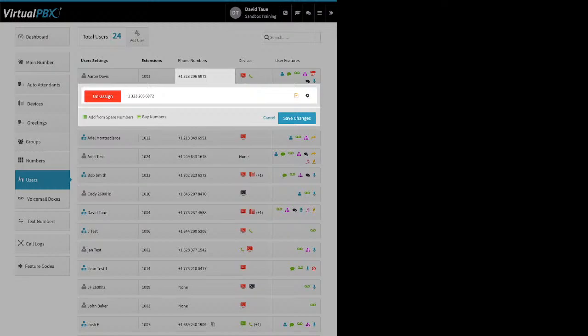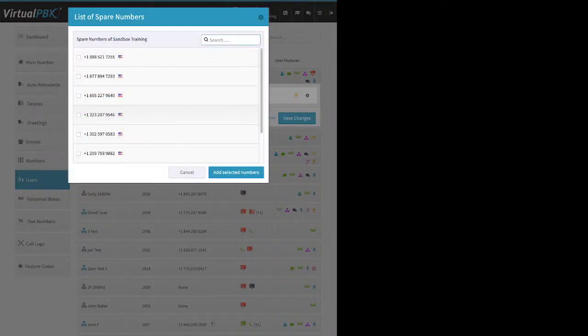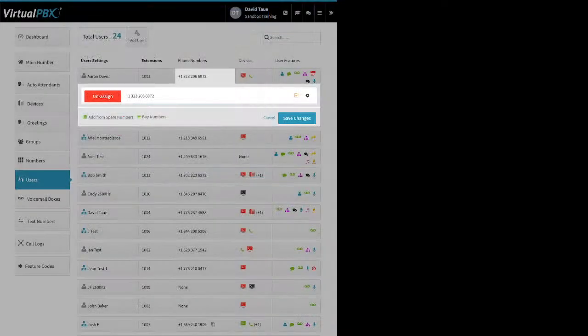So here you have the option to add from spare or buy new. Add from spare means you're reusing a phone number. So these are the phone numbers that I'm not currently using. Maybe I was in the past. I would click on that box here and then click on add selected. And then I had two phone numbers here. And then click on save changes.